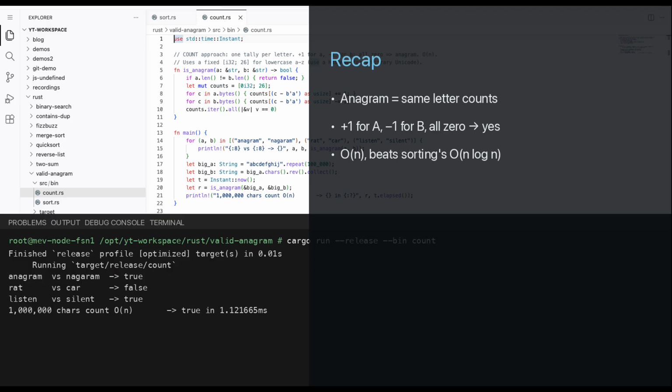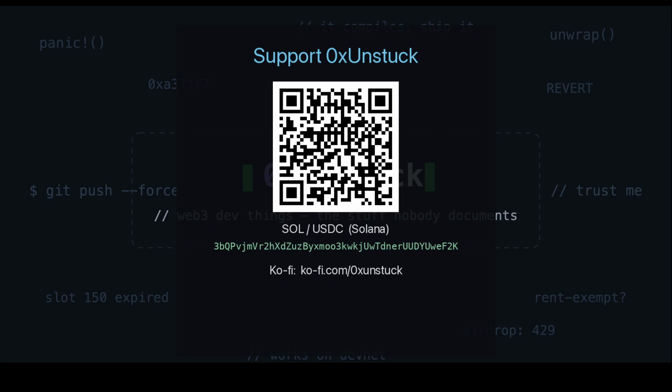Recap. An anagram means identical letter counts. Add 1 for the first string, subtract 1 for the second, and if everything is 0, it's an anagram. O(n) and it beats sorting.